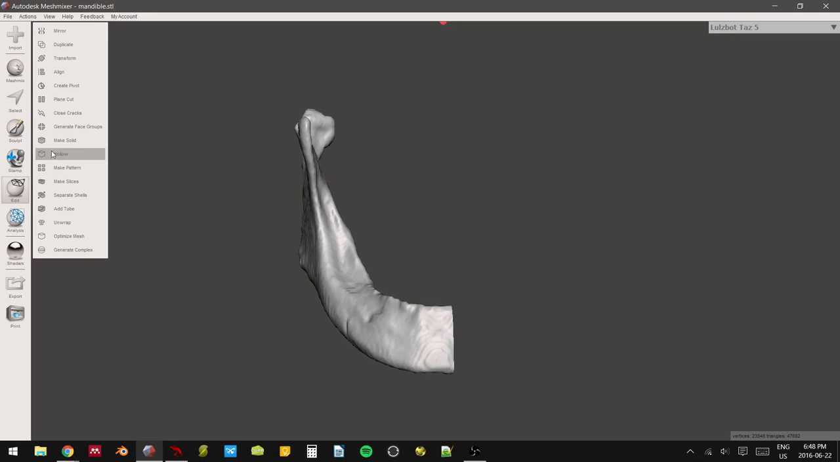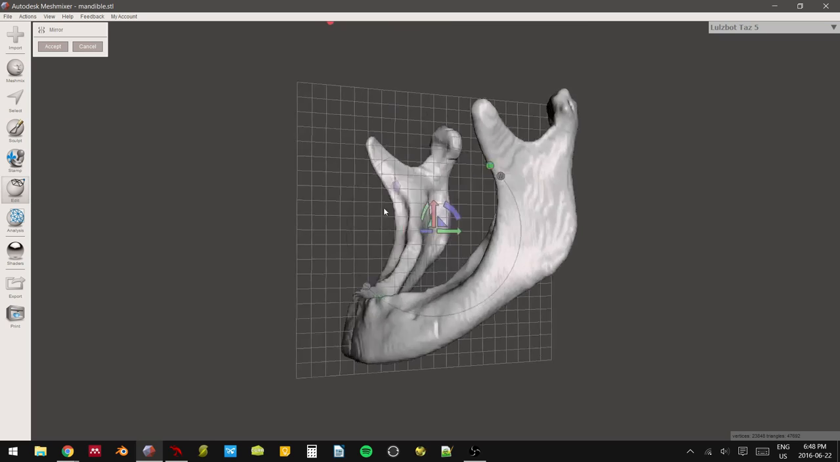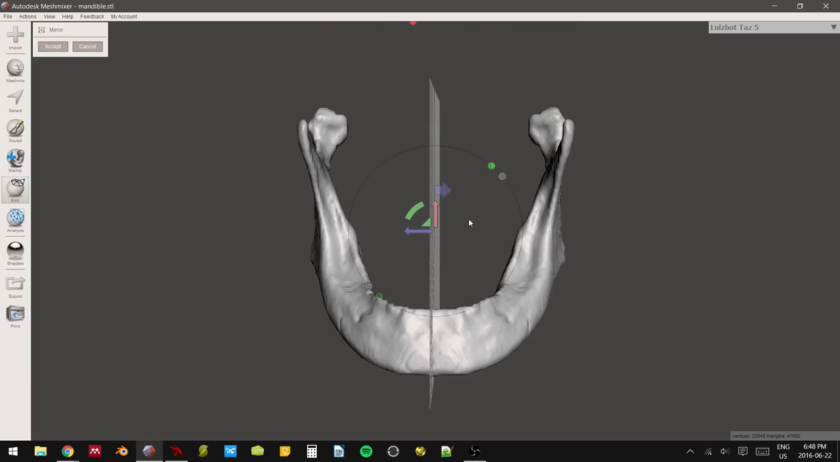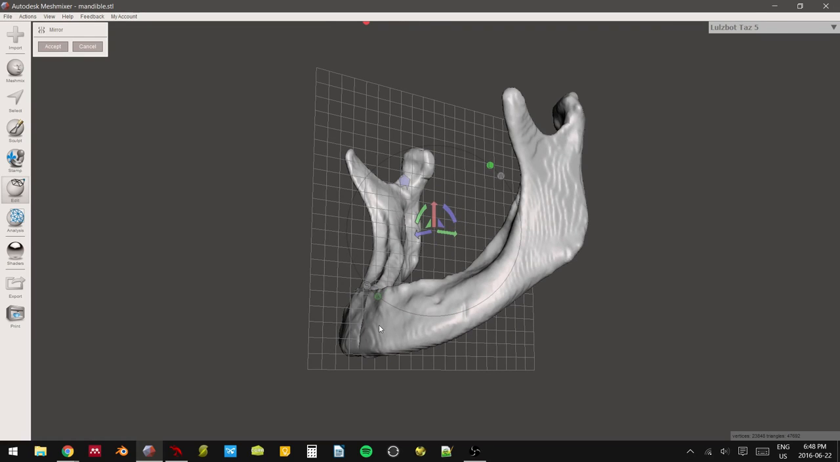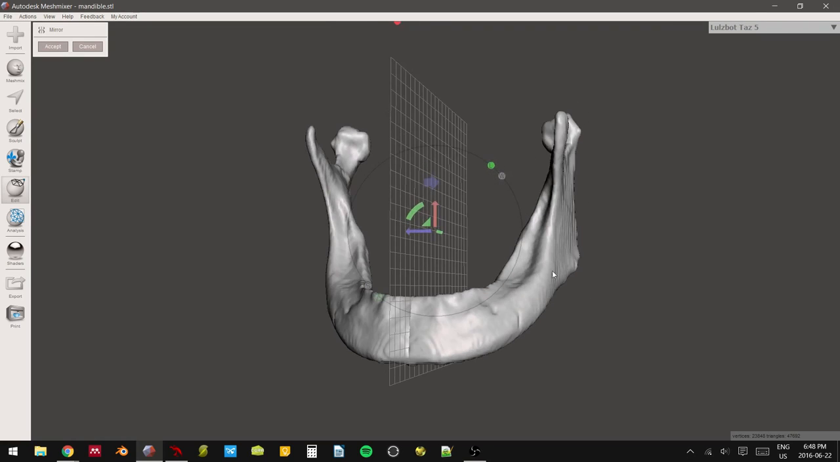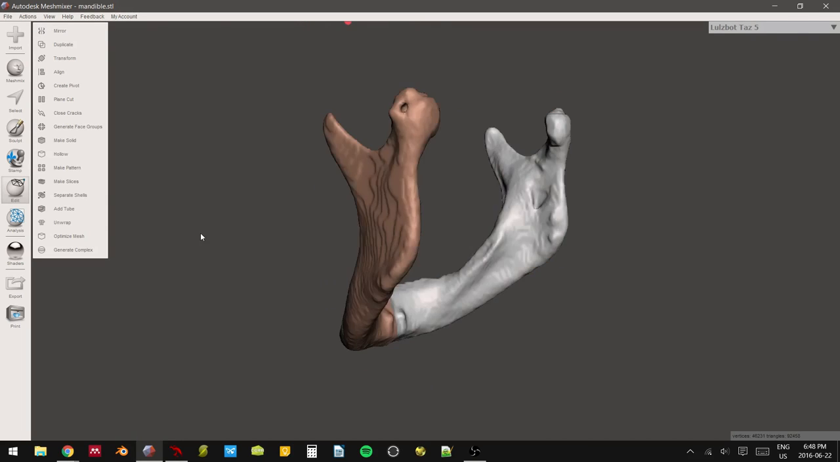And thankfully, there is actually a mirror option inside of Meshmixer. It's right here, inside the edit menu, right at the top, mirror, click it, and there's our mirrored object. So now we have a completely symmetrical jaw that the surgeon or doctor can then use as a template to bend their graft and or supports. We hit accept. Ta-da!